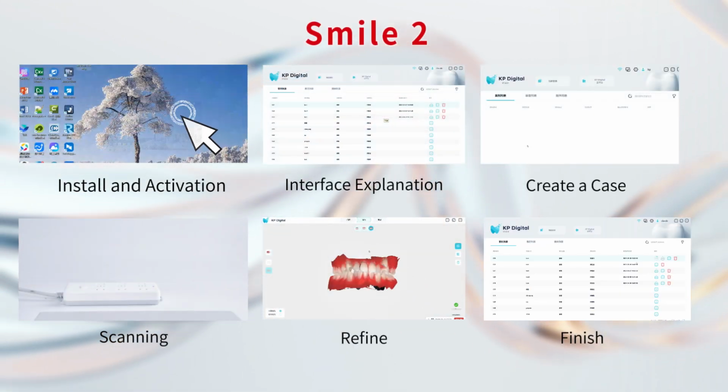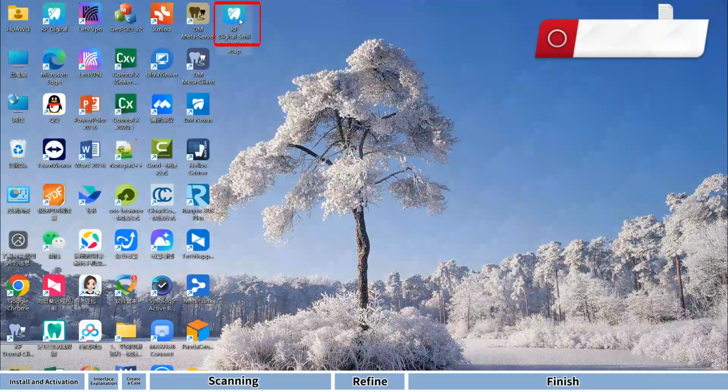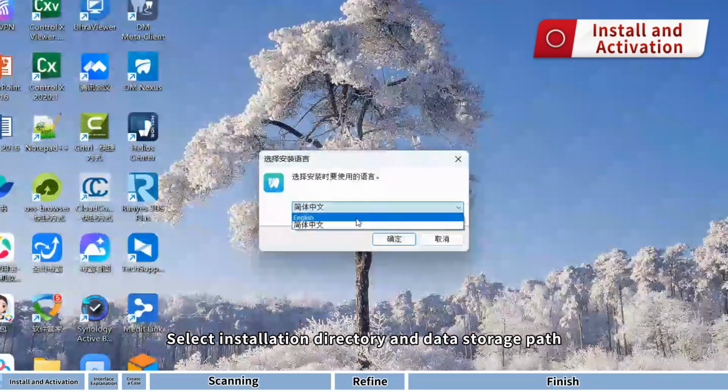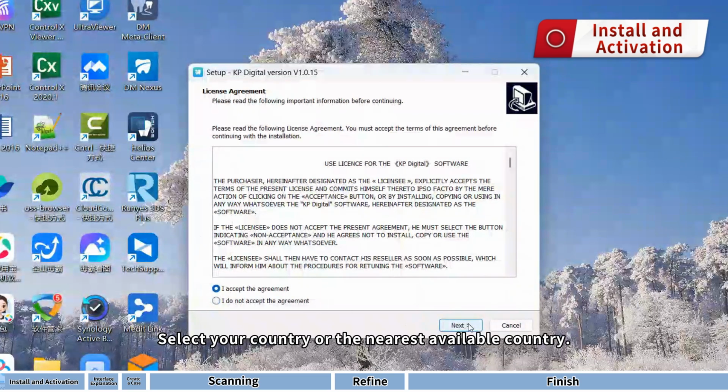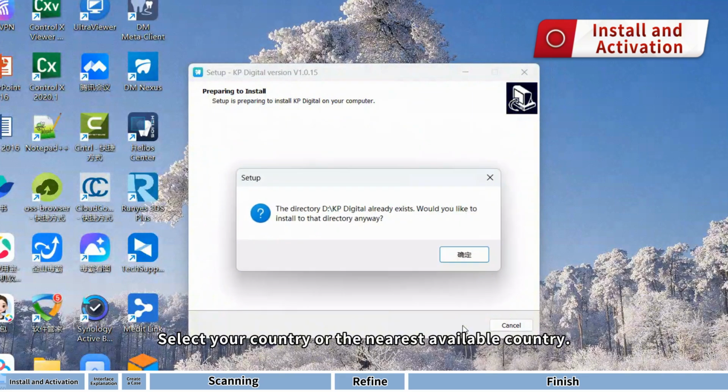Install and activation. Select installation directory and data storage path. Select your country or the nearest available country.